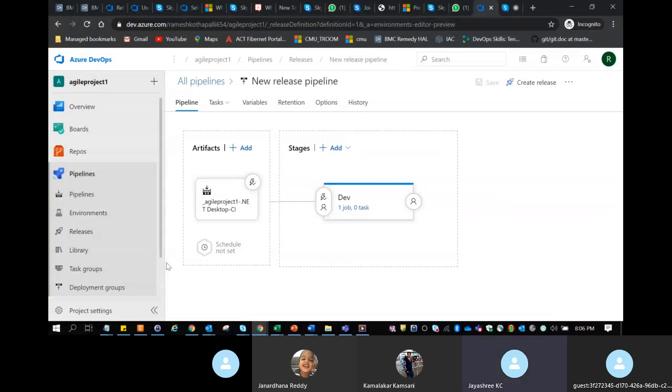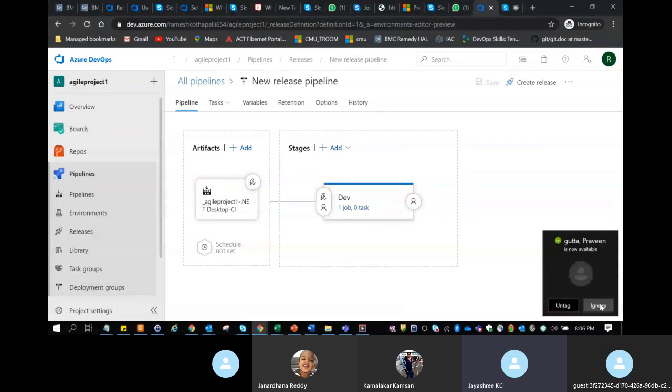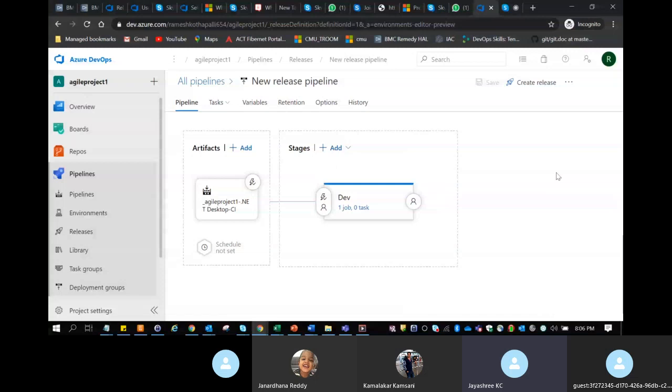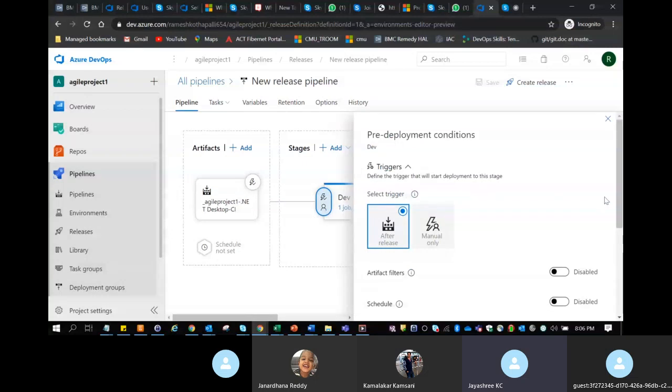So last class we were seeing the pre-deployment approvals, is it? I think we did not complete the pre-deployment approvals. So let's go ahead and see how it looks and how we use it. Okay. So go to the icon which looks like a small boy face, right? Before that, yes. So here, this is the option where you can use your triggers.